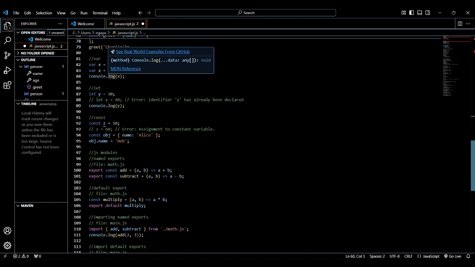And coming to let. Let has a block scope within curly braces. Hoisting: variables declared with let are hoisted but remain uninitialized until the declaration is encountered. This is known as the temporal dead zone. Redeclaration: with let, you cannot redeclare a let variable within the same block. This is the difference between var and let.